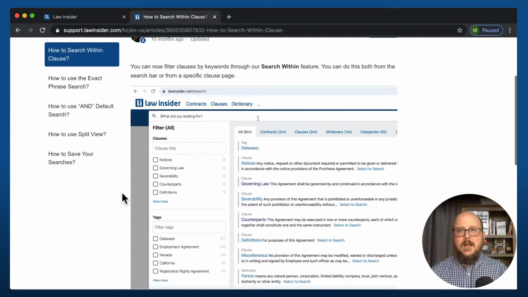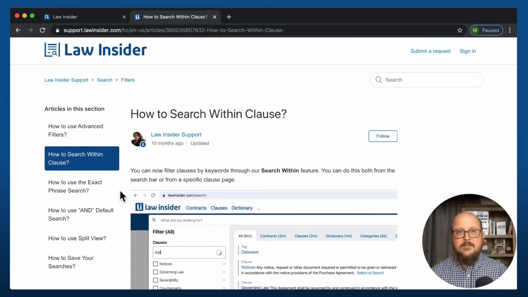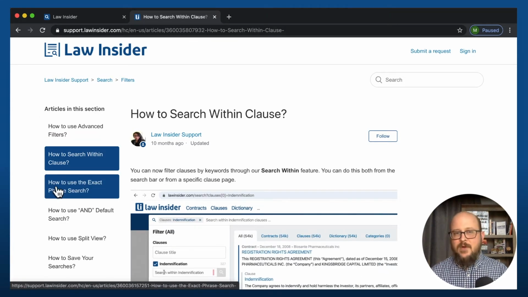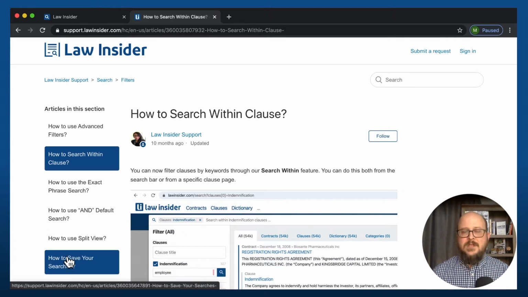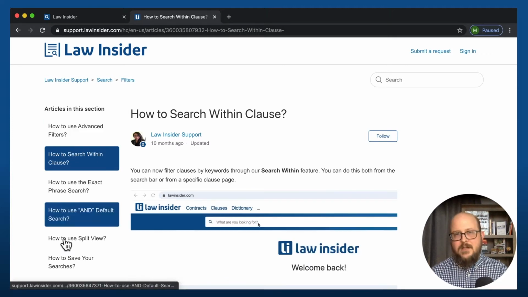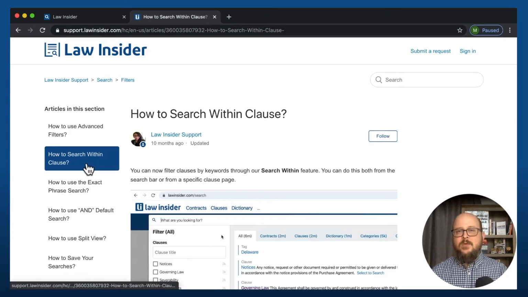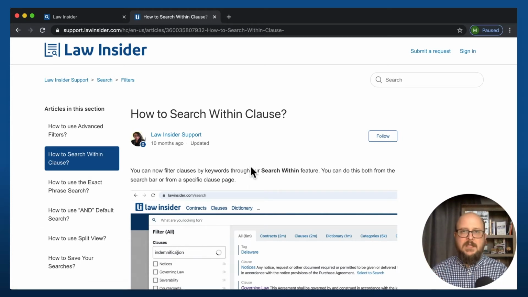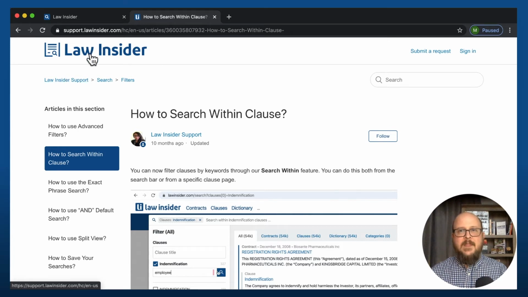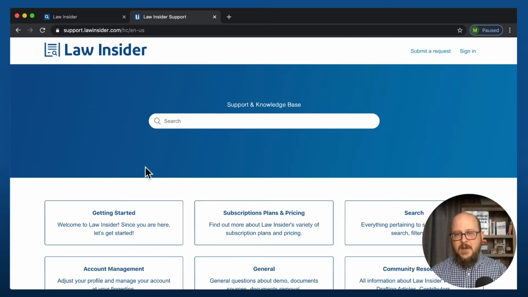What I want to point out over here on the left is context. So in this section, you also see how do you use advanced filters, how do you use exact phrase search, how to use and, split view, save your searches. This section is sort of the getting started. This is the kind of stuff that we've talked about. So when you land on this clause page, showing you how to use this, you can also look over to the left and it'll give you a lot more context so that you can see how to get started with it.